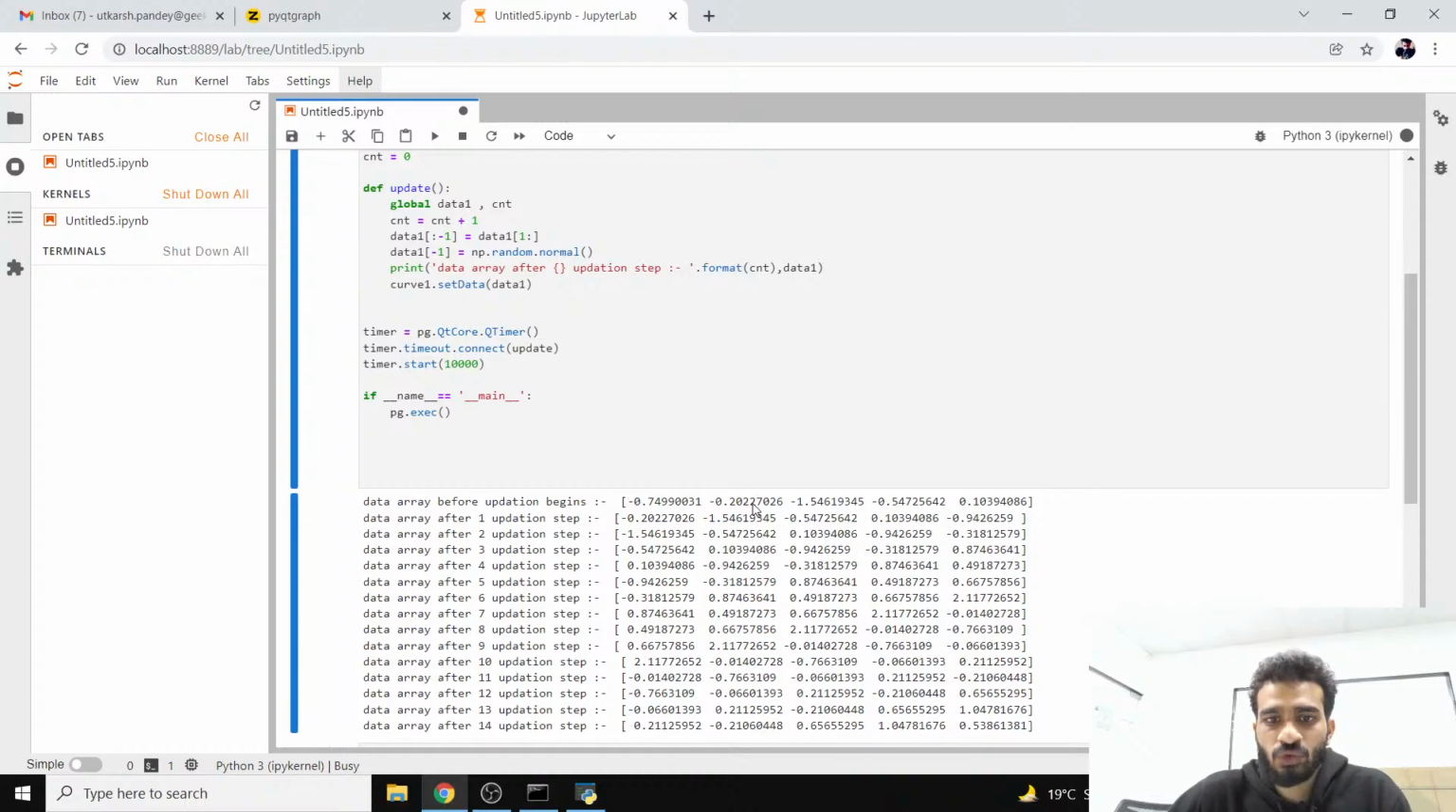So 0.20277026 came to the 0th index, 1.54619345 came to the first index, 0.54725642 came to the second index, and similarly this element also got shifted. It shifted from the fourth index to the third index, so that we can have a new value, and this was our new value.